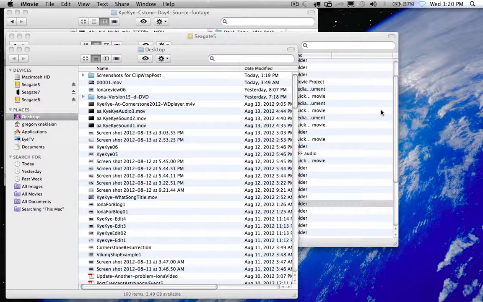Hi, this is Greg, and I'm going to show you how to use ClipWrap to import Sony AVCHD footage into QuickTime to use in a nonlinear editing system. I'm going to show you why that's important.